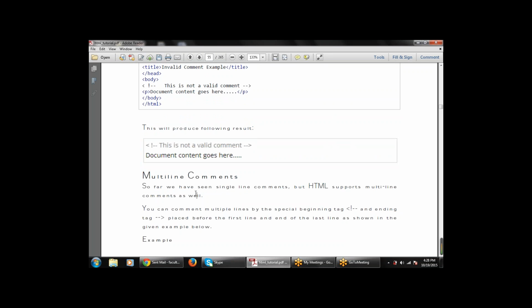Now next is the multi-line comment, that is how to give comments in more than one line. So far we have given the single line comment, but HTML also supports the multi-line comment, as well. That is known as the multi-line comment.